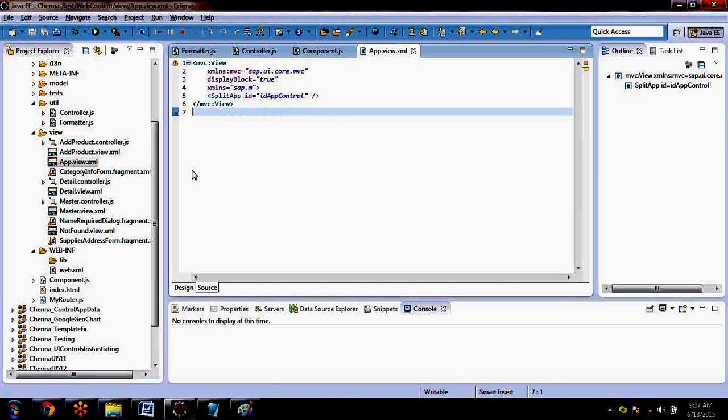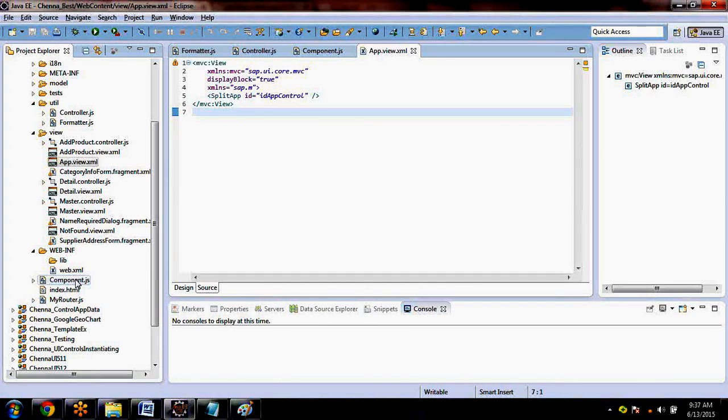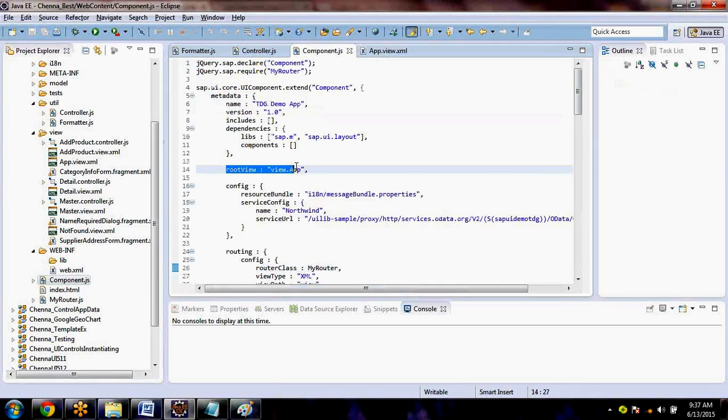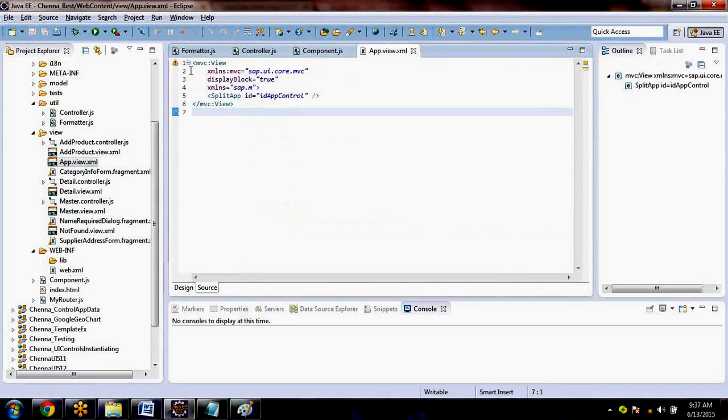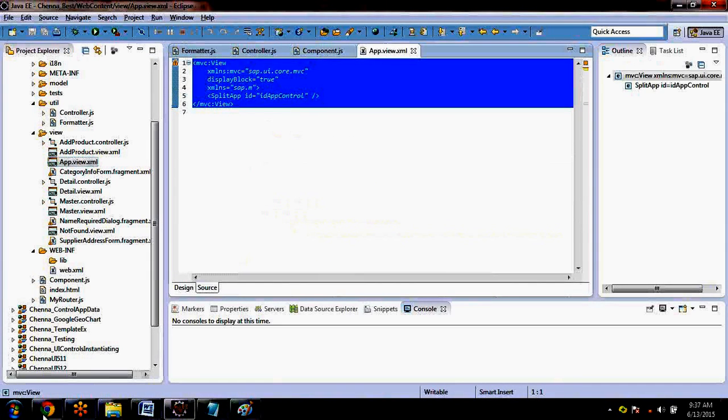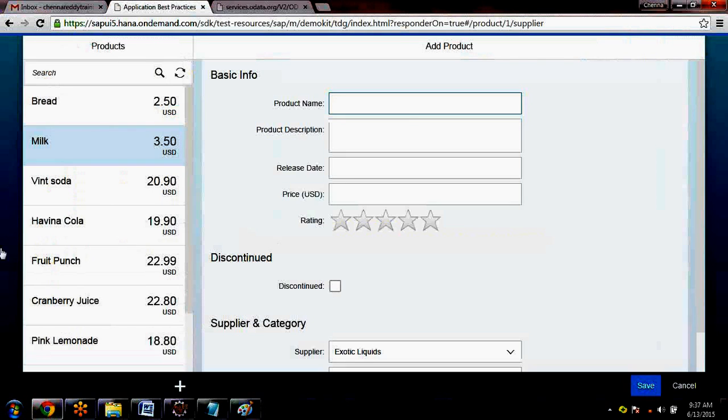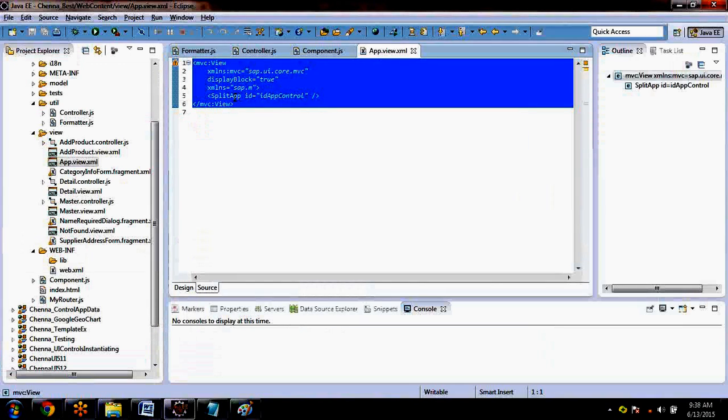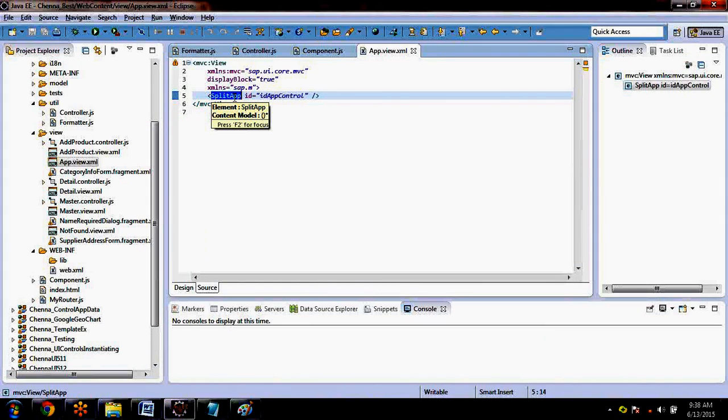So now come to here. From the component.js, you are going to access the root view, or you are instantiating the root view. What is the root view? App is the root view. Go to the app. What is there here? Here you will not have anything. You are going to specify what kind of control you are going to use here. So what kind of control are we going to use here? Split app control.